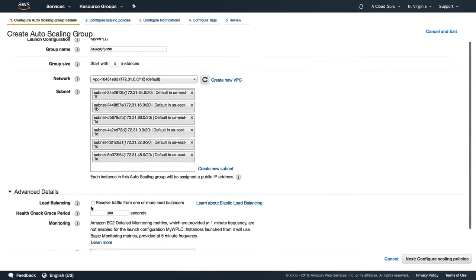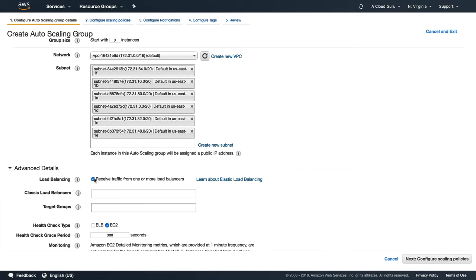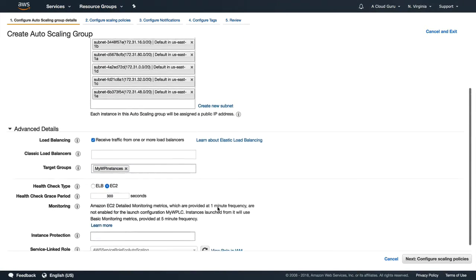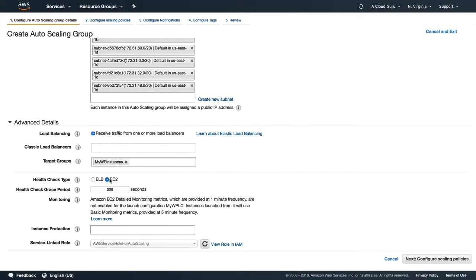Down here, advanced details, we are going to receive traffic from 1 or more load balancers. Click in here for our target group. We're going to call it my WordPress instances. So it's not going to be our classic load balancer. It's going to be an application load balancer. The health check type, do we want to do this through EC2 or through our ELB? Let's do it through our ELB. And then we are going to leave everything else as default.